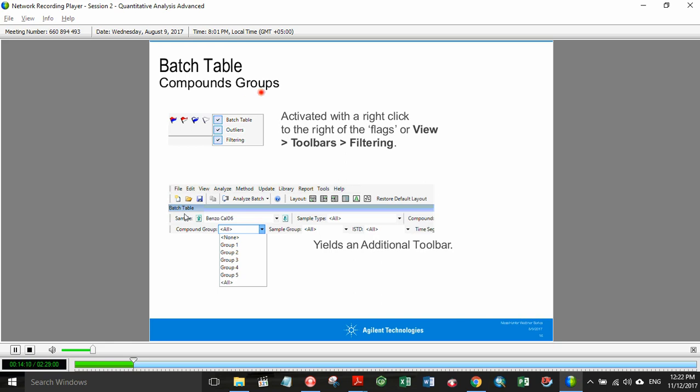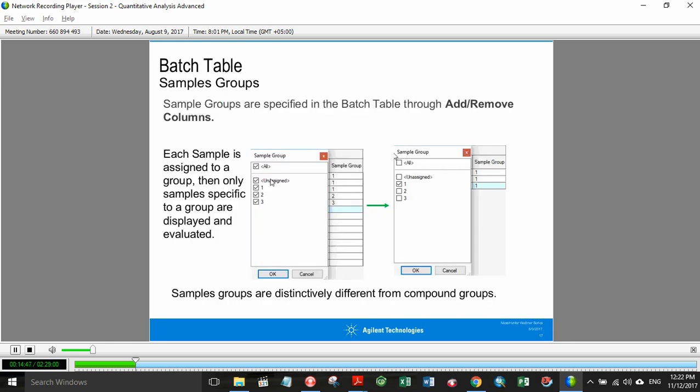Before going on into that, compound groups, if I want to look at compound groups, what I recommend doing is just to the right of these outlier flags that we have on the toolbar in the batch table or in the batch view, right-click and turn on the filtering. Then a new toolbar comes on into the system, which allows us to look at compound groups. And in this example, I have grouped my compounds in the method editor as group 1, group 2, 3, 4, 5. And then we also have sample groups, which we'll discuss in a few seconds here.